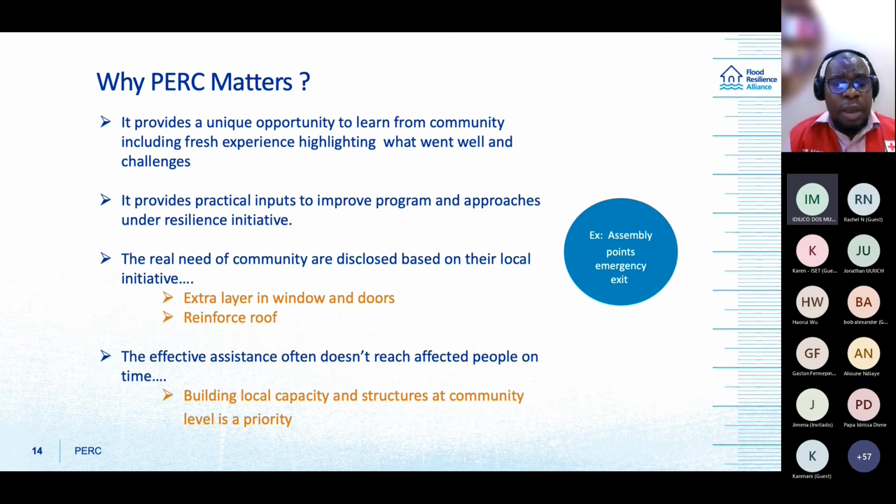Most importantly, in the PERC review we can disclose some local practices that communities take as their own initiative. We've got examples in Mozambique, especially in the district of Buzi and some other districts of Beira. People themselves, without any assistance from experts or government, take the initiative to put an extra layer on their doors and windows when they hear a cyclone or other event with wind and very heavy rain is coming. For us this is a very critical element to consider, because people are sharing their own understanding and initiative based on their experience and practice.